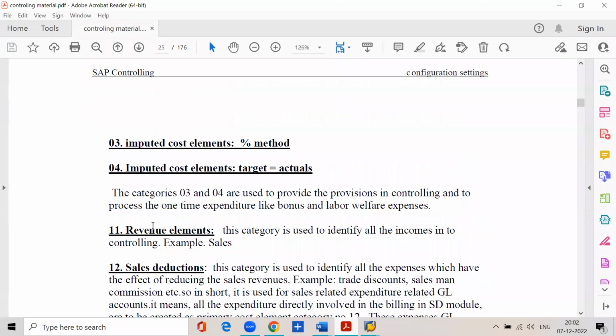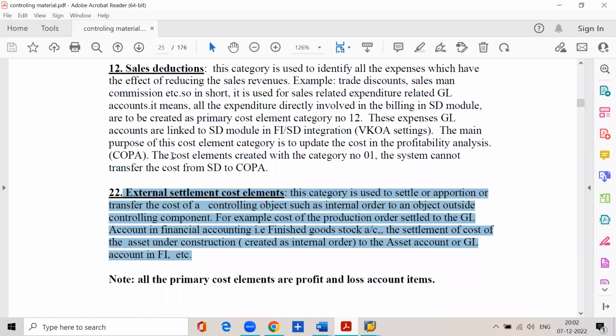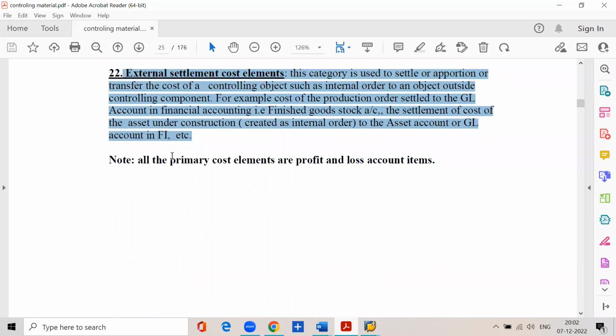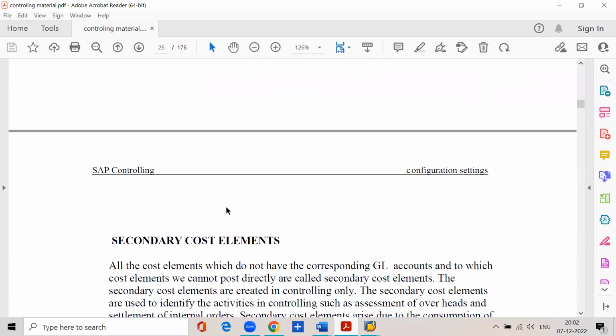So these are the primary cost element categories, right? And these primary cost element categories are system defined. You cannot create your own primary cost element categories. See, all the primary cost elements are profit and loss account items. Underline this. All the primary cost elements are profit and loss account items.